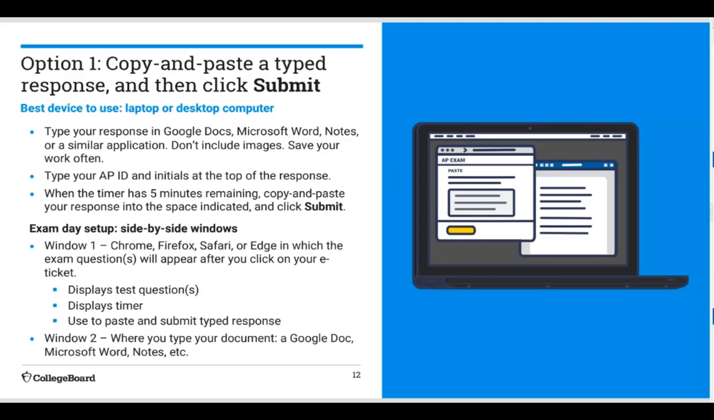Type it in Google Docs, Word, notes on your phone, anything. Don't include any images, and save your work a lot. Like I said, type your AP ID and your initials at the top of the response. There is an AP exam day worksheet that they want you to have with you while you're taking the exam. And it will have your AP ID on there and all of that information. So it's not like you have to look it up in the middle of the test. You're supposed to have that ready. And when it says 5 minutes remaining, it's going to start flashing, and you need to copy and paste your response into the space indicated and click submit.